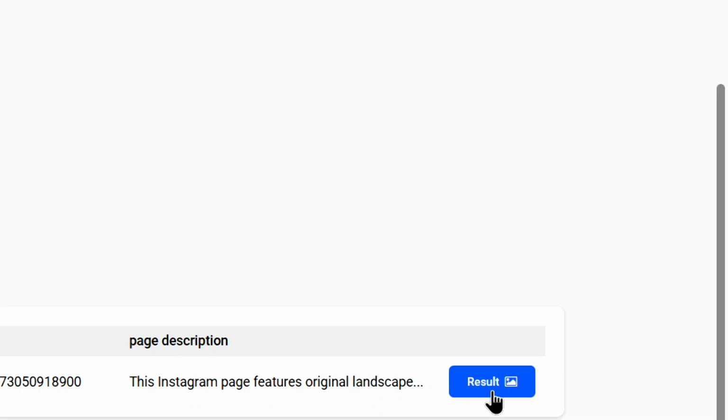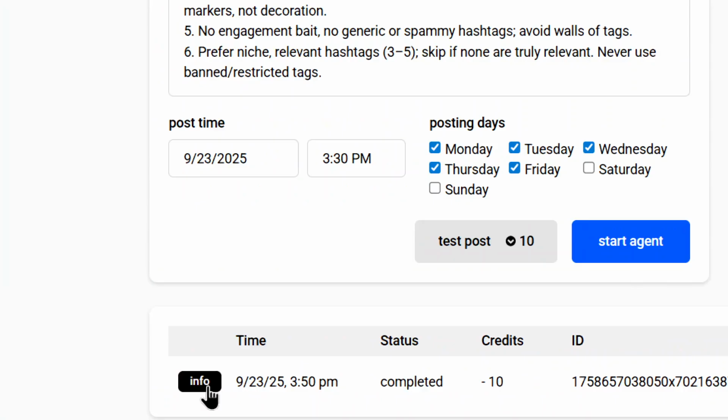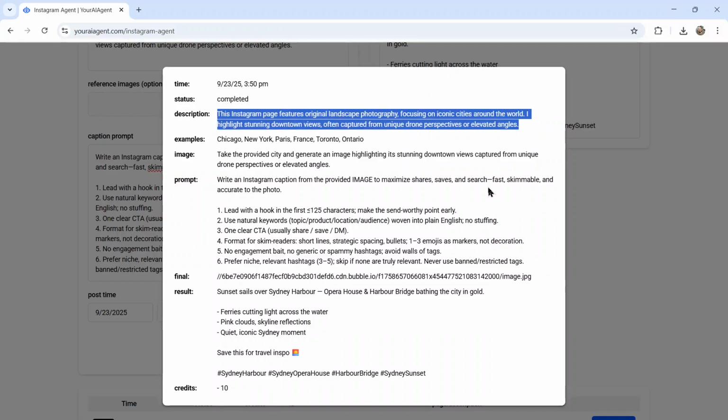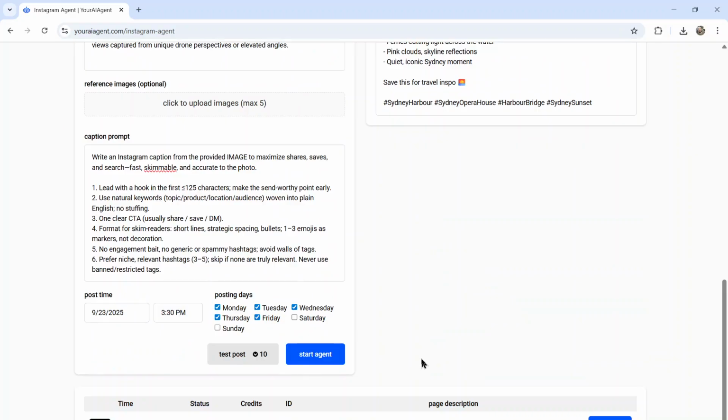You can click on the result at the bottom of the page. You can save it to your computer. You can also click the info button. This shows you all the details about that test run. If you want to reuse any prompts or if you want to save them to your own documents, this is exactly what we're looking for.